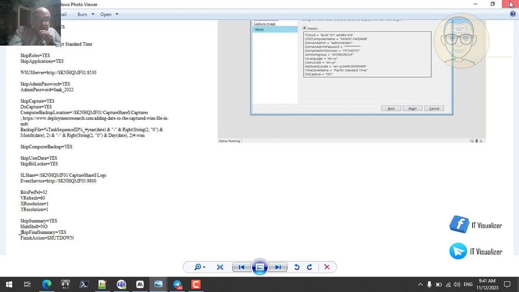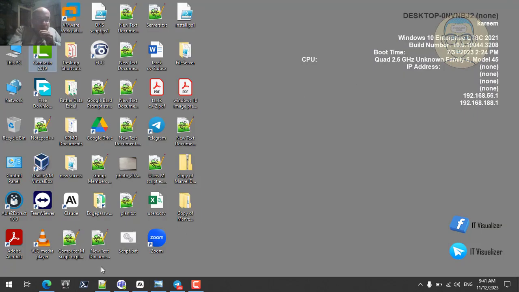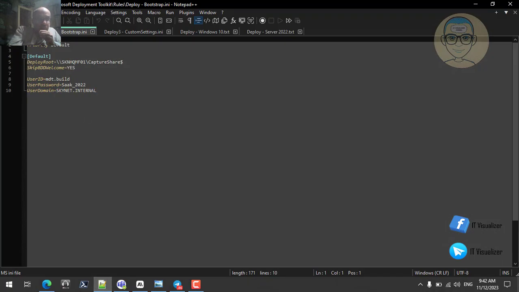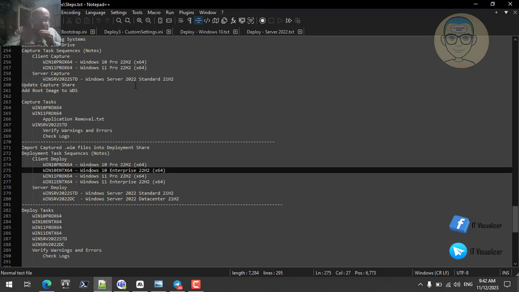So first, let me show you all. We will see that Daniel's brother already, we are following his footsteps concerning this deployment and capture process. Here he tells you to import the captured .wim files. These are the images captured. You will import them to the deployment share. Remember, we have two folders: the capture share, which we dedicated for the capture process, and the deployment share that we will dedicate for the deployment process.